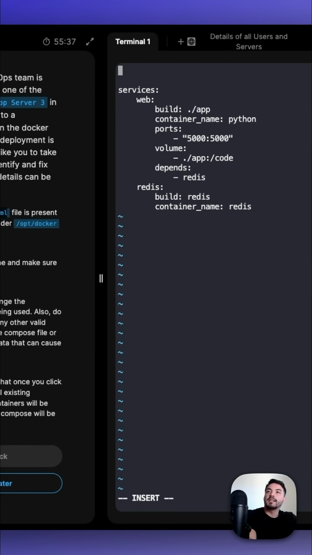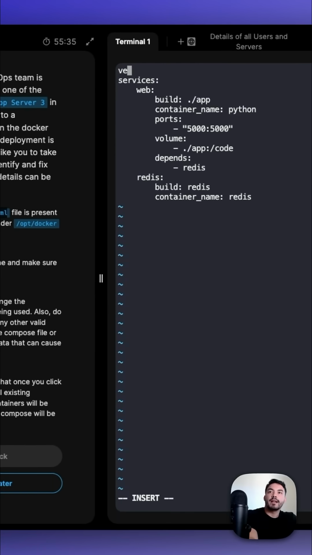First, remove this name. We can add a version. Do version of 1. Services looks good. Web looks good. Build. Volume. We could add an S to volumes. It depends should be depends_on. And for this build, it should be an image.